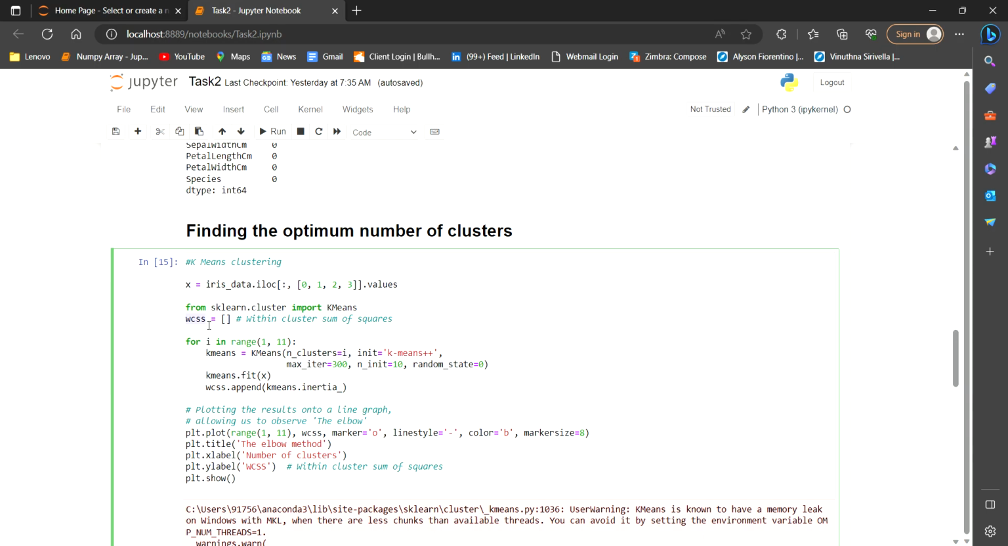So the for loop, as I know, is a loop that iterates from 1 to 10, excluding 11. It performs k-means clustering for different values of k, the number of clusters. Inside the loop, the k-means object is created with a specified number of clusters.